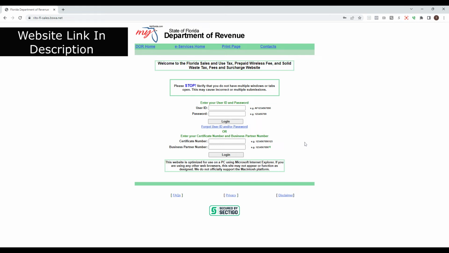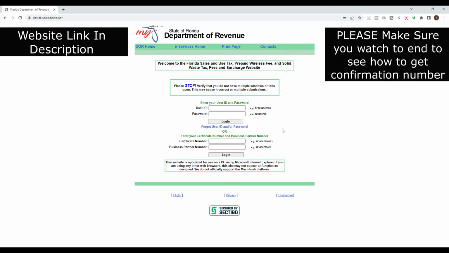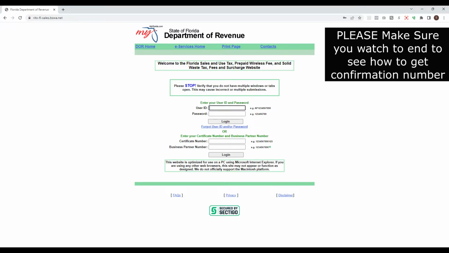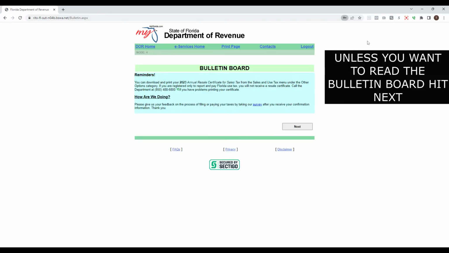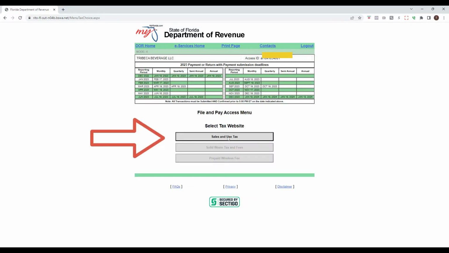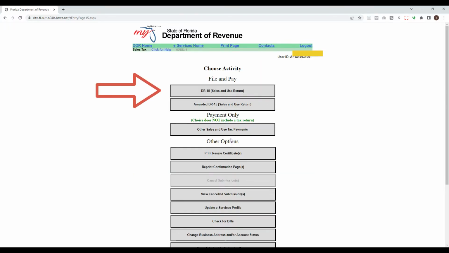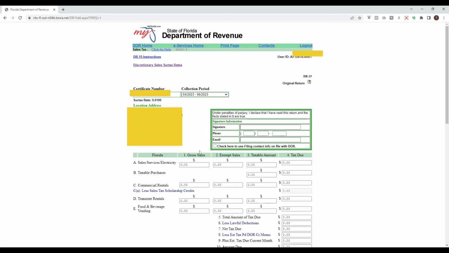Hi, I am making this video to show you how to file a Florida quarterly sales tax return. So when you get to the login page, you enter your user ID, hit next, sales and use tax, sales and use tax return. Make sure you have the right collection period. In this case, we're doing the second quarter of 2023.